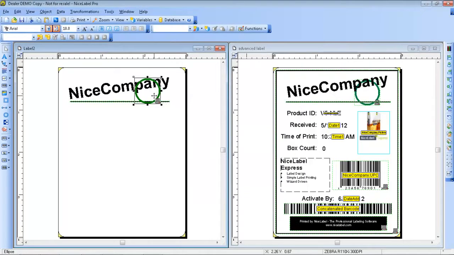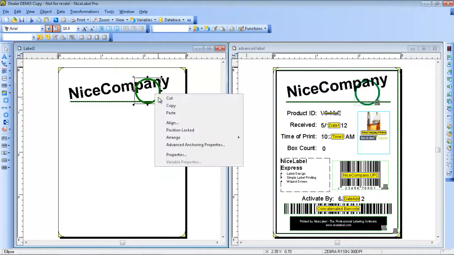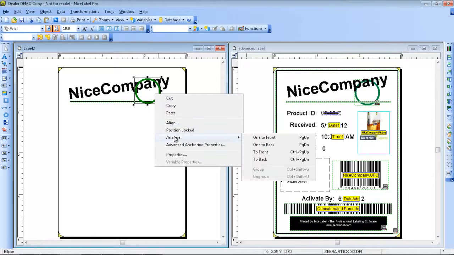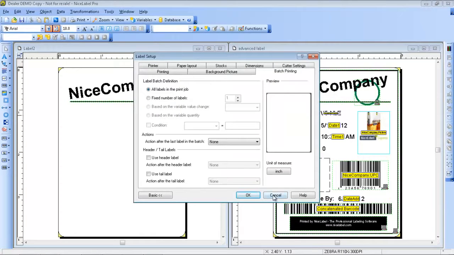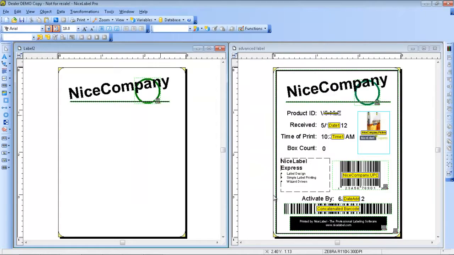Click OK. Now if I right click on it and scroll down to arrange, I'm going to bring it to the back. And now this is how you can do layering, and it's very, very helpful, especially if you're doing color labels or more labels with different graphics on it. You're going to be running into different layering, so you can bring objects to the front or to the back of others.